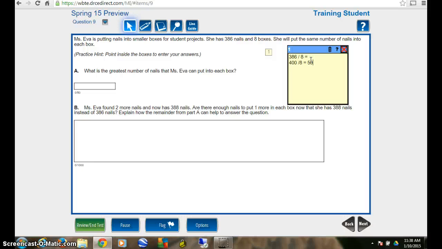So the question is, what is the greatest number of nails that Miss Eva can put into each box? Probably, if she wanted to put some in each box, she could go with 50, but she wouldn't. She'd only have 36 in the last box. So she will put the same number of nails into each box. So we really want to divide out exactly. We don't have a calculator, so we'd have to do some scratch work. If we have paper, that would be the ideal thing to do, paper and pencil.